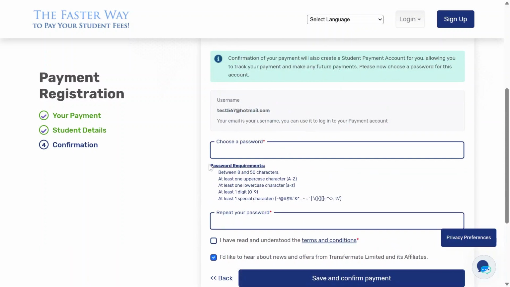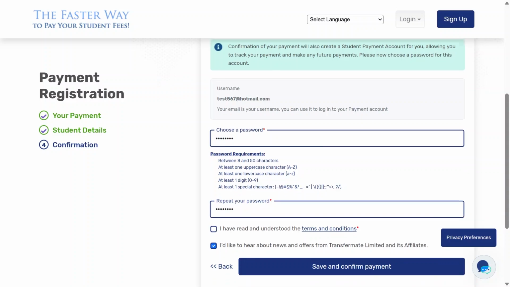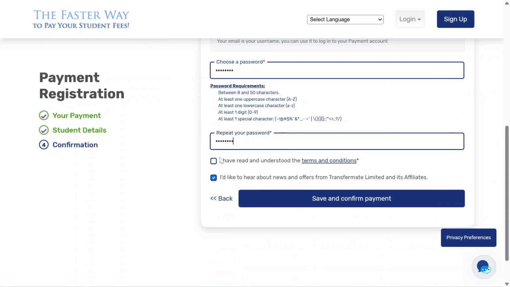On the confirmation page, you will be asked to choose and confirm a password. Please ensure that you adhere to all password requirements when selecting a password. Confirmation of your payment will also create a student payment account for you, allowing you to track your payment status and make any future student payments throughout your educational journey.